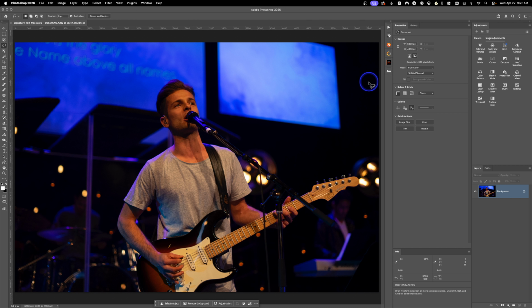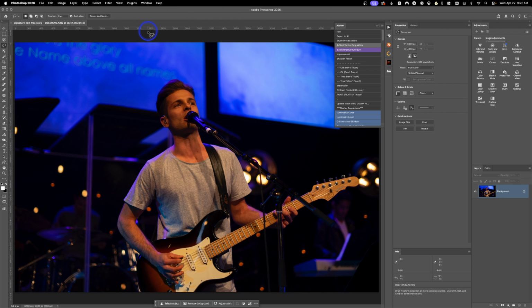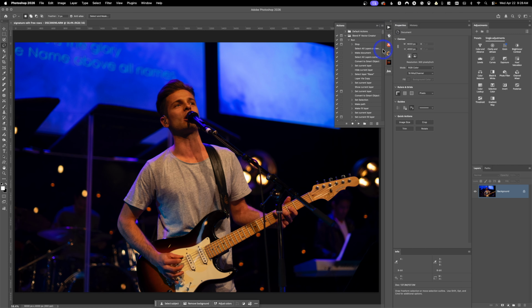And if you've never used actions, this is actually the little triangle right here, actions. You would go to window and make sure actions is selected, and then when it opens up, you will either see it like this in button mode or like this. And this is essentially the working mode.